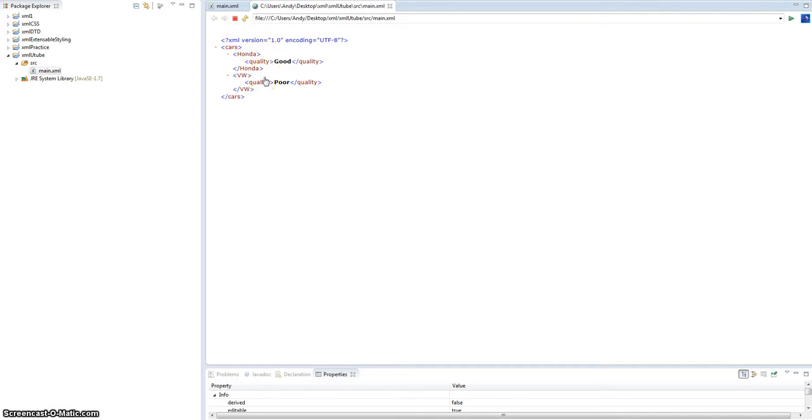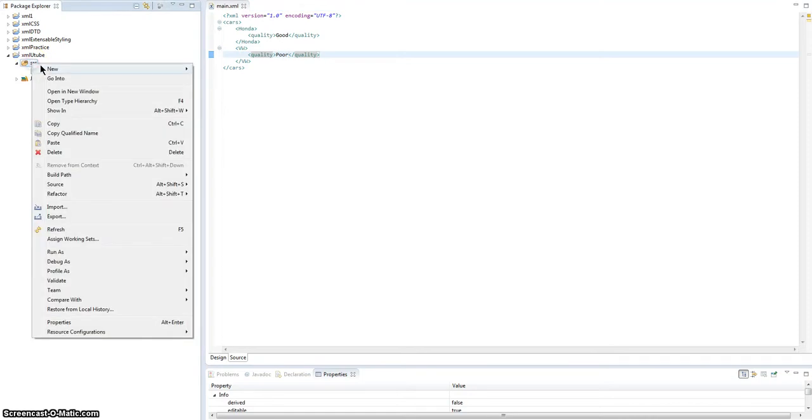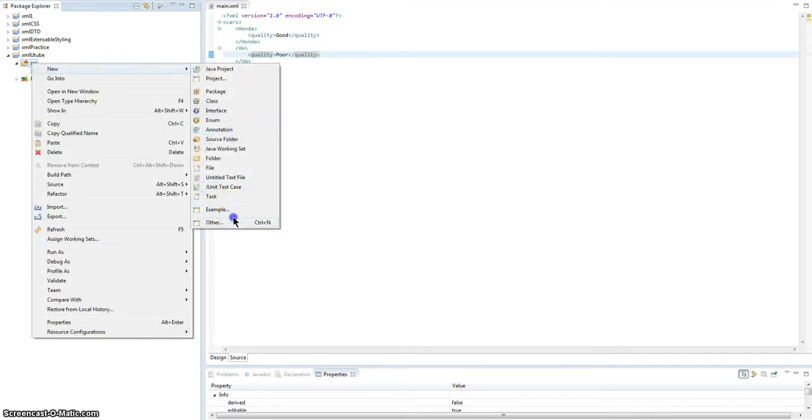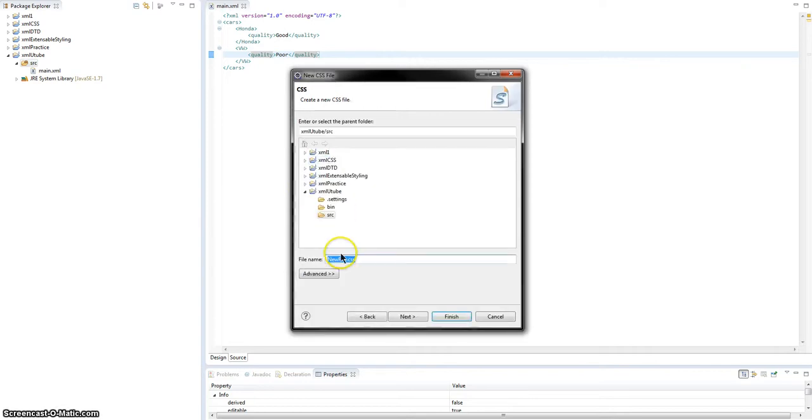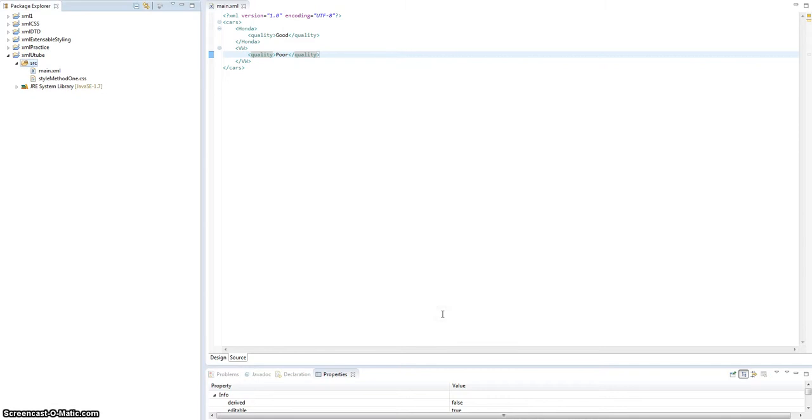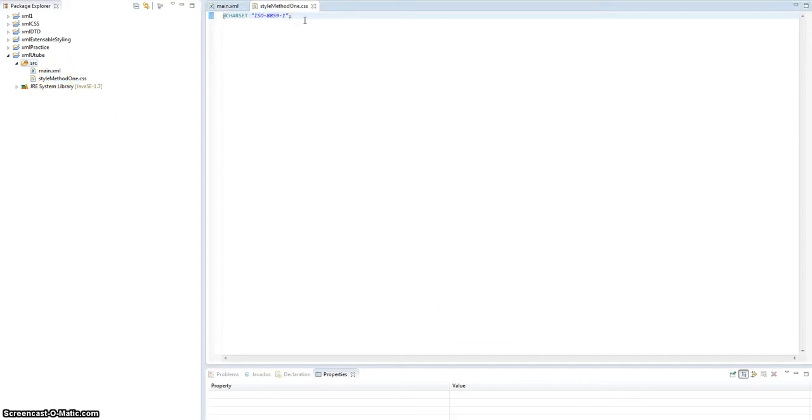Now the next thing I'm going to do is how to style this data, and there's two ways to style data. You can either do it by a CSS file or an XSL file, which stands for extensible style sheet. So, let's get to it. What we're going to do is create a new, completely forgot how to do this, other, web, CSS file. And we're going to call this CSS file style method 1. And finish.